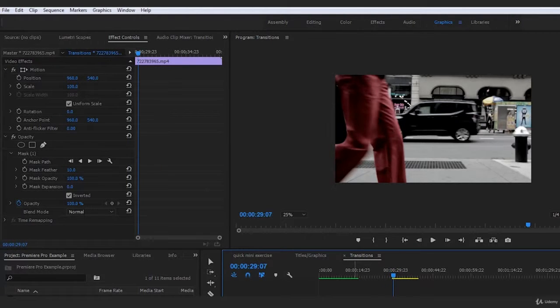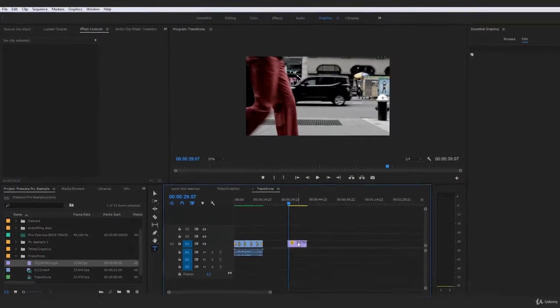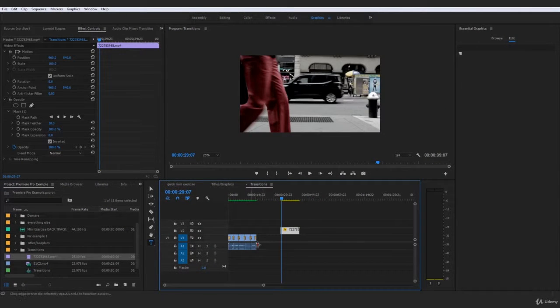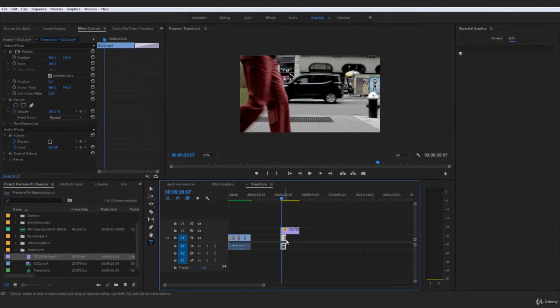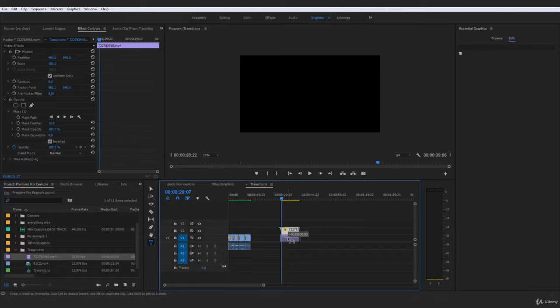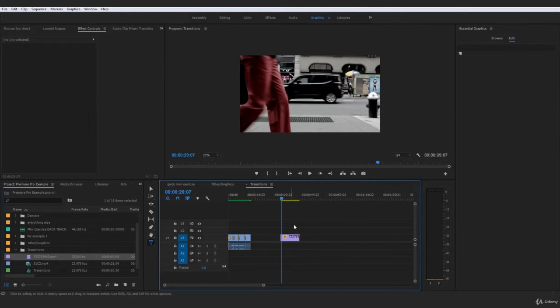So anything that we put below it, for example, if I were to bring this up to the next layer and bring one of these clips below it right now, even though we've only chopped that tiny section away, that is essentially transparent right there. So it is going to be showing whatever is below it. And currently, obviously, that is just black.